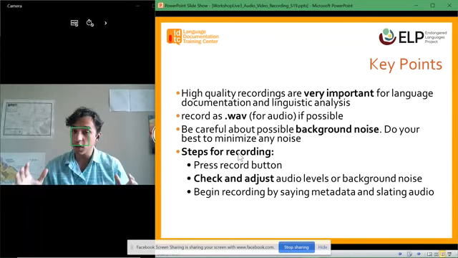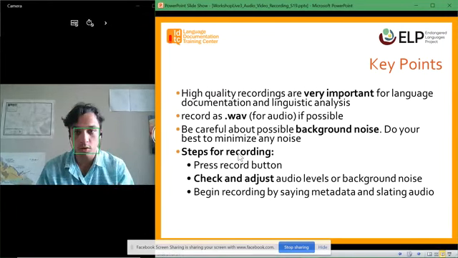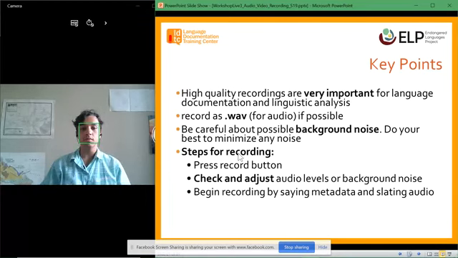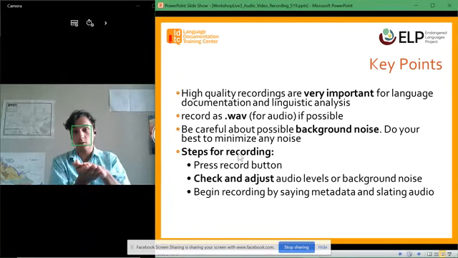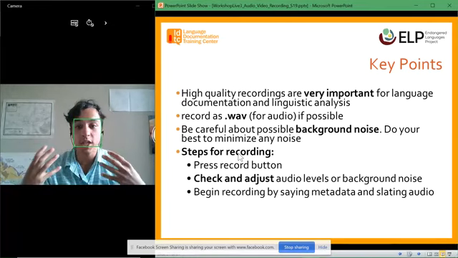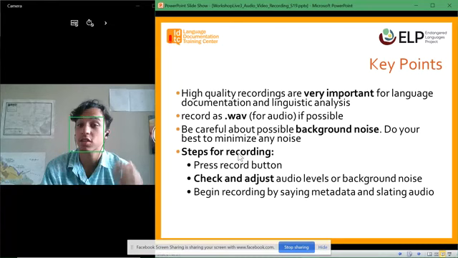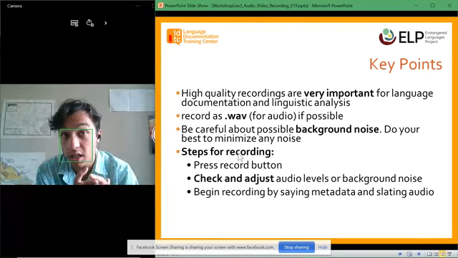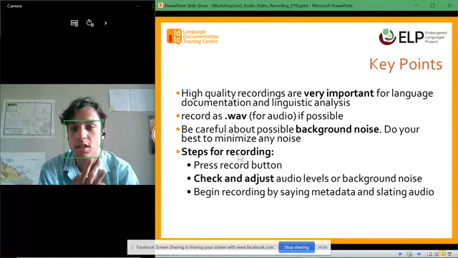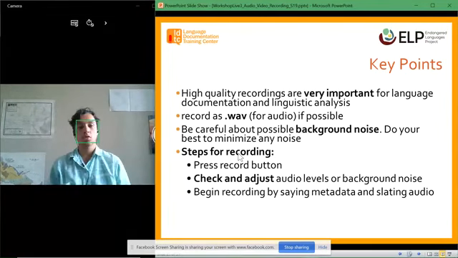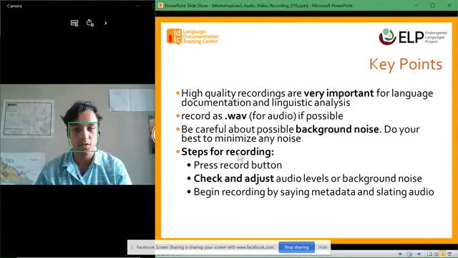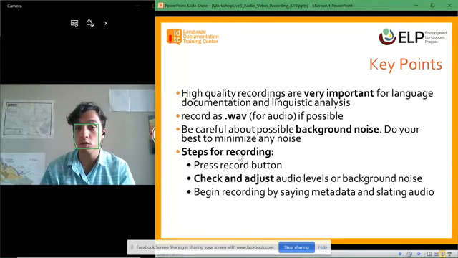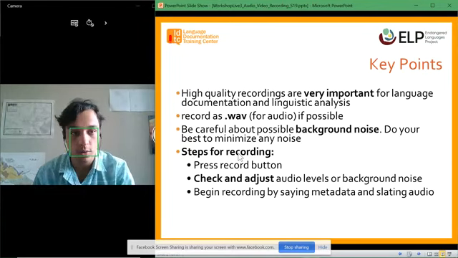And then once you've got that to a good point where it's not too loud, not too quiet, you start the recording by slating, and then you read out the metadata, like I was saying, which is things like the location, the date, the people who are going to be involved in the recording, and the description, right? So these are the main steps for making a useful, high-quality audio recording, okay?